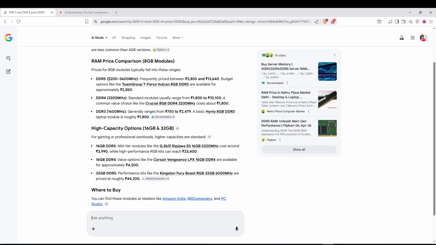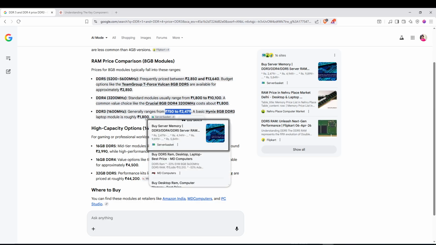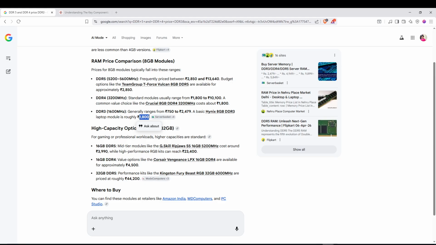You see DDR5, 5200 to 5600 megahertz. You will have up to 2850 to 13,000. Whereas DDR3 I can get from 750 to 2500. Roughly it is 1800. Okay. This is for an 8 GB module. Okay. And for 16 GB and 32 GB it will be very high. Okay. 32 GB, you see one slot, roughly 44,000.